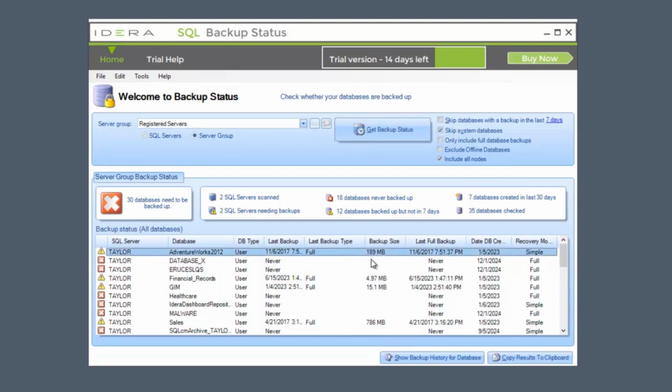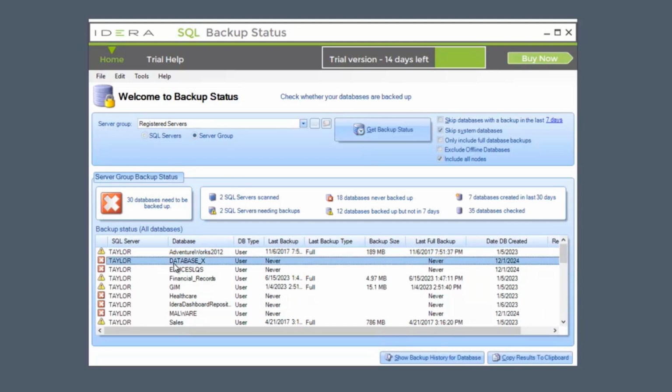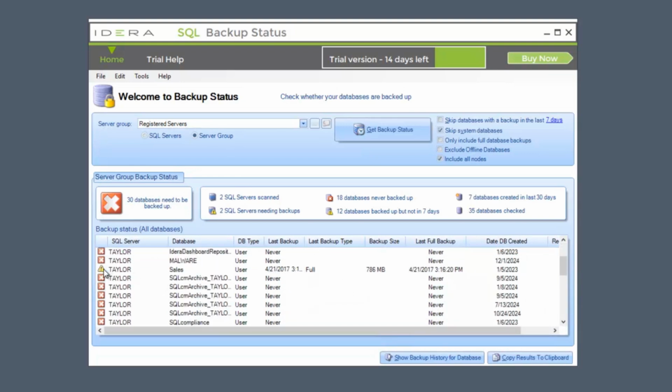Now you can see all the backups that we have done, the last full backup, and the database created date, and we can see all of the information for all of those backups. You can tell here when a database has never been backed up before. You can also copy all those results to the clipboard.